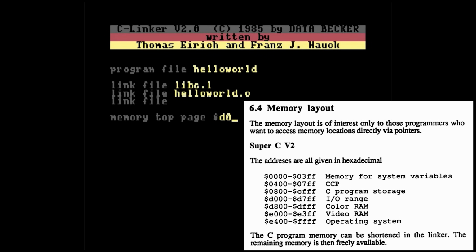So if you wanted your program to allow some space for maybe some machine language routines or maybe some data that you want to load directly into memory, you could lower this number to say something like C0, and then your program would actually end at BFFF. But we're going to leave it at the default for D0. That is just fine for probably 99% of the programs you're going to be writing with the C linker. So we're going to press enter.